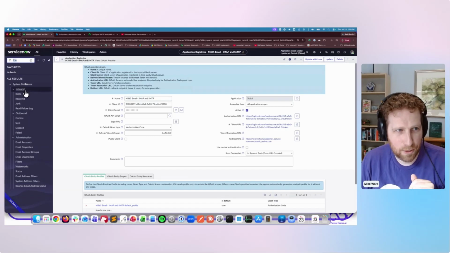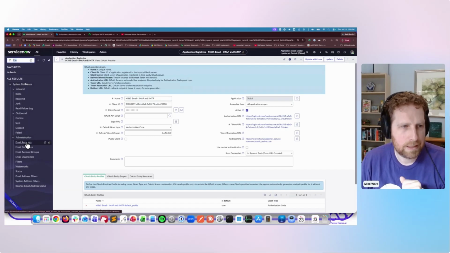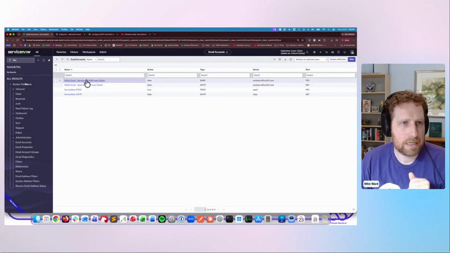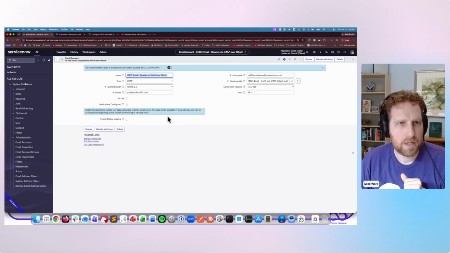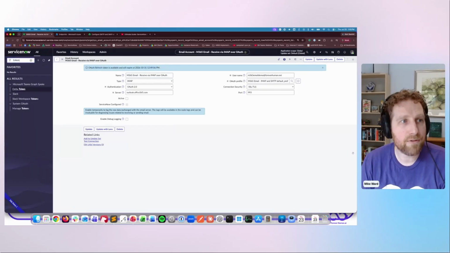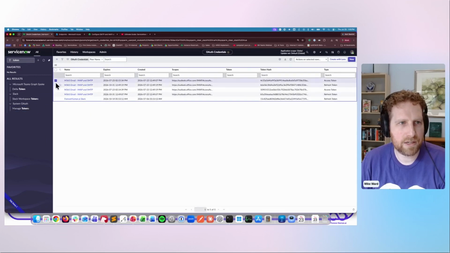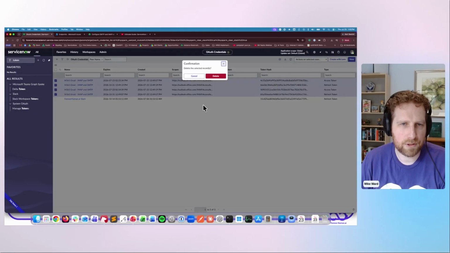I like this LBO trick to match this to mailboxes. Come into email accounts, and then you'll want one for receiving and one for sending. This one, I've already done, so I have a token already. If you ever need to troubleshoot, you go to tokens, manage tokens. You can clear out your current tokens so you can get new ones. I'll just delete these tokens.